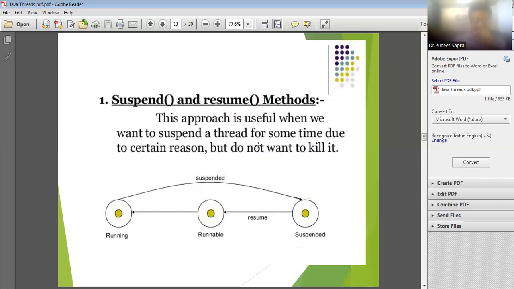This approach is used when we want to suspend a thread for some time due to some reason but do not want to kill it. You can say it is paused, suspended or paused. When it is paused, then it can resume. The resume method is used so that it can continue from where it left off. So firstly, we go to the runnable state, then the running state. Here it is suspended for some time. Then it goes to the suspended state, from where it again goes to the resume state. Then it can work here.